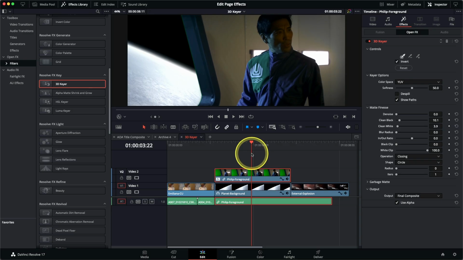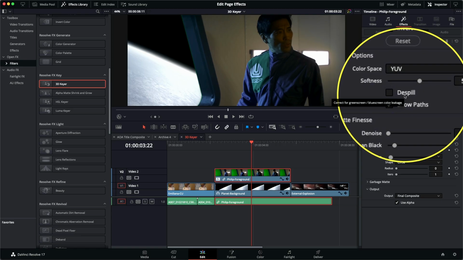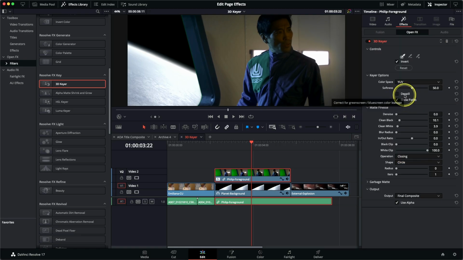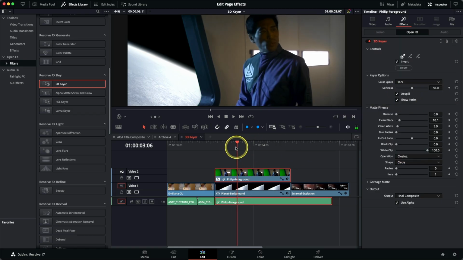Thankfully, the 3D keyer actually has a simple control in order to be able to eliminate spill like this. Simply come up to the keyer options and check the despill box. That's cleaned up that image nicely.